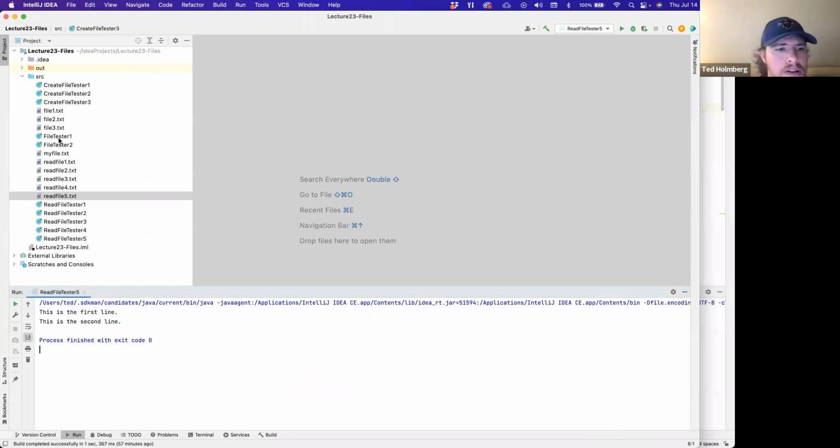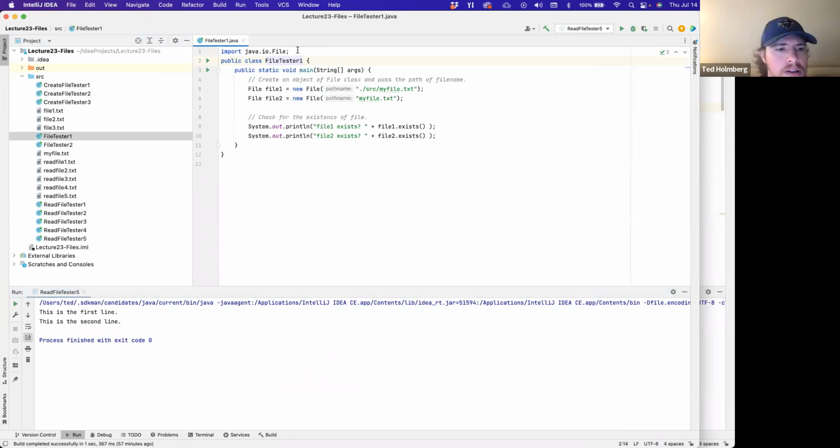So here we're going to go to file tester1. I'm going to import from java.io the file class. I'm going to create a class so I can create a main method. In file tester1, we're going to create a main method, and I'm going to create two file objects. Not creating files, I'm creating two file objects.